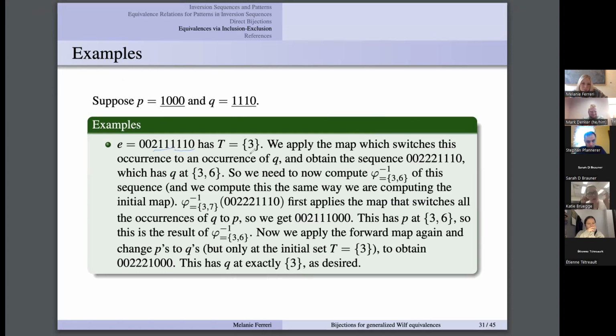So I'm going to apply my map and change my P at 3 to a Q, and I'm going to get this. So now I have a Q here, but I also have a Q here. And so I have Q at 3 and at 6. And so I need to compute phi inverse 3, 6 of the sequence. This should be a 6.